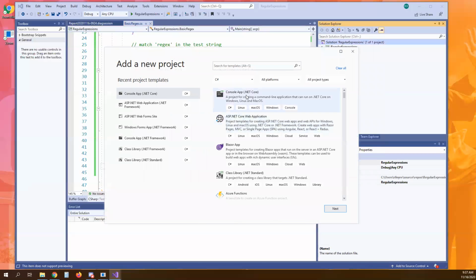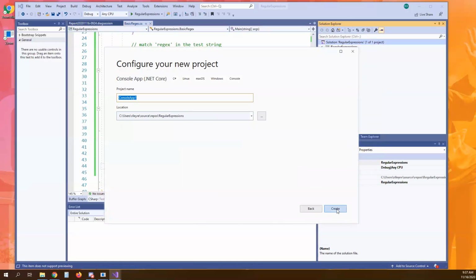This is going to be another console app. And for this one, we're going to call this character classes.